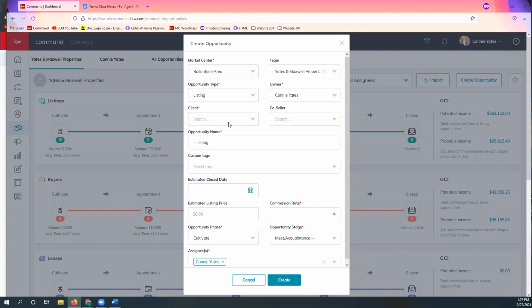The next section is your client. One thing I do want to mention, when you guys are adding a client into an opportunity, they do need to be under that database. So if we're creating a team opportunity, the client needs to be in the team database. If you're creating a private opportunity, the client would need to be in your personal database. So that's something to keep in mind depending on where you're creating that.